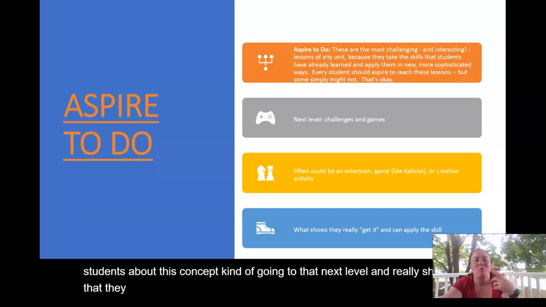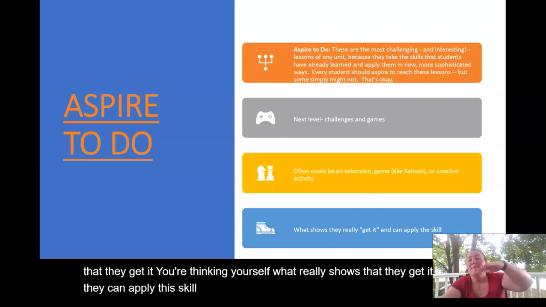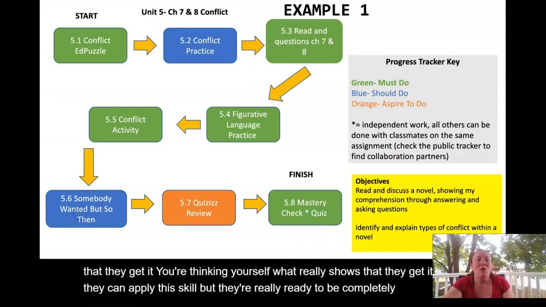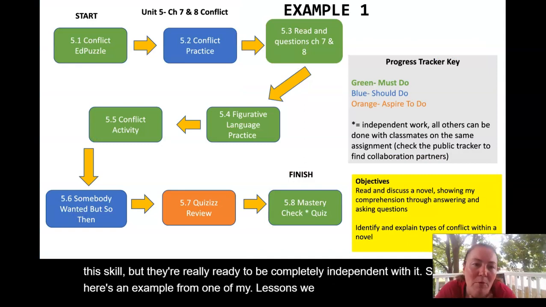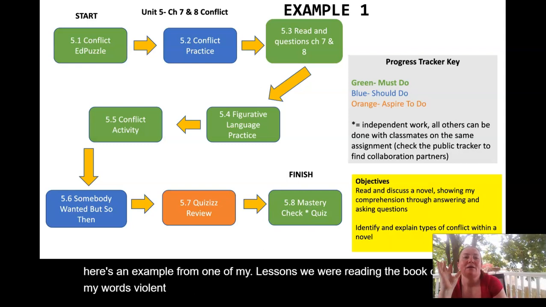So you're thinking to yourself, what really shows that they get it and they can apply this skill, that they're really ready to be completely independent with it. So here's an example from one of my lessons. We were reading the book Color of My Words by Lynn Joseph, and the fifth section was about conflict, right? And they had to read.